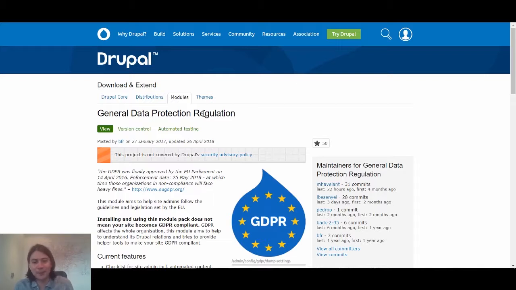So I work with a company called Freely Give, and we have specialized in native Drupal CRM. And so as you can imagine, with native Drupal CRM, GDPR has become very important for a great deal of our clients, as I'm sure it is for a lot of you.